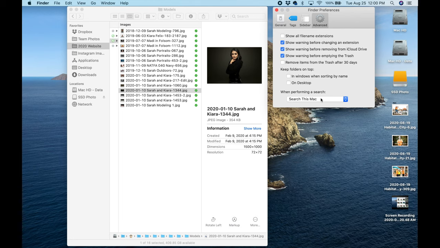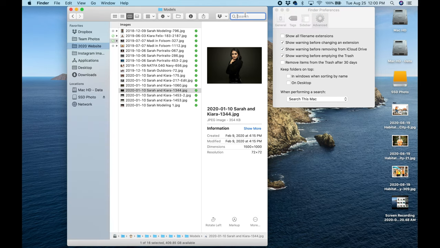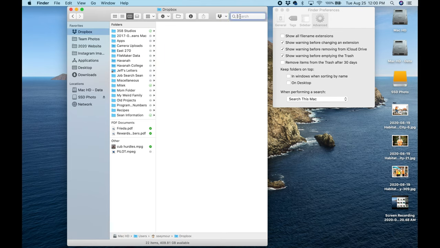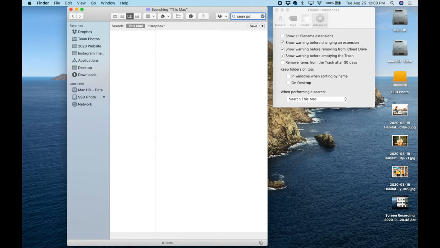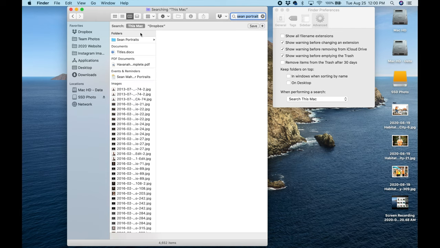Now, down at the bottom here, search this Mac. This is where having your path turned on is very, very helpful. By default, you're gonna have search this Mac. So let's say that I wanna go to Dropbox and I wanna search for a portrait of myself, which amply named Sean Portrait. You notice that what it's done is it's given me everything with the name of Sean and everything with the name of Portrait.